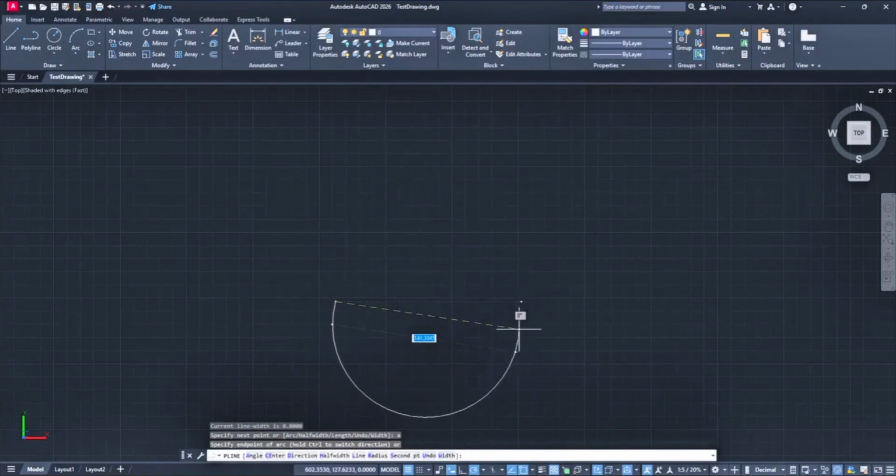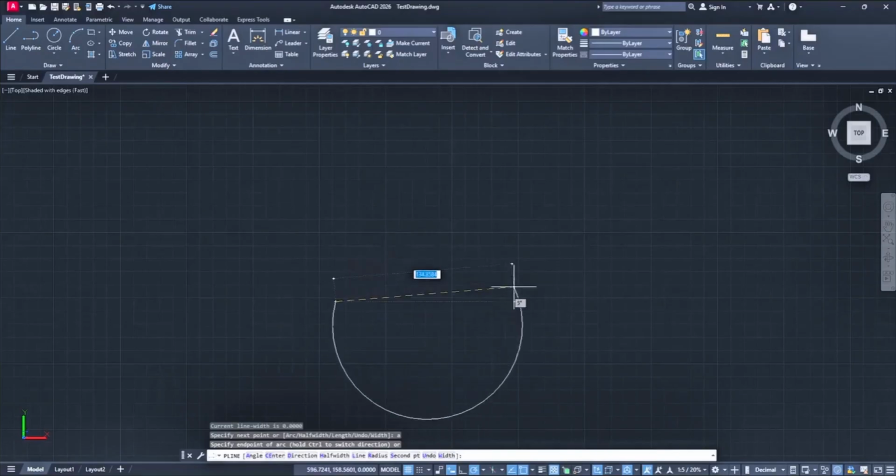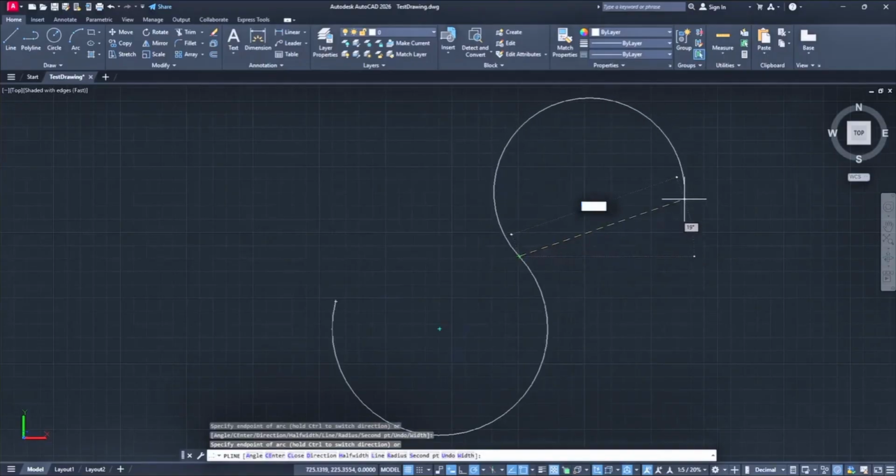As you move your cursor in the drawing space, you can adjust the curvature of the arc based on the direction and distance you move your mouse. Clicking with the mouse finalizes the arc's radius and direction. You can continue this process to add more arc segments or switch back to straight lines by following similar commands as needed.